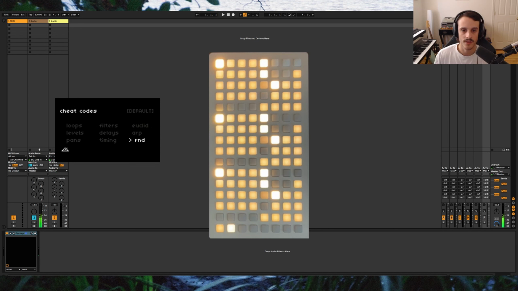If you want to get really wild, you can set up the random modulators to affect the rate and have the rate change while you're playing.